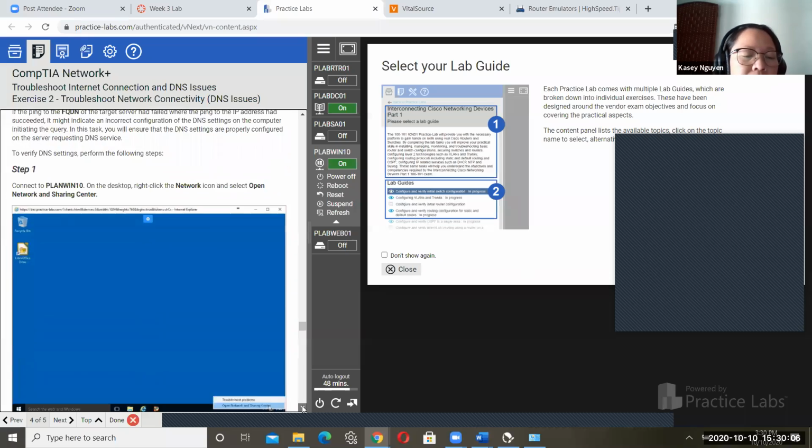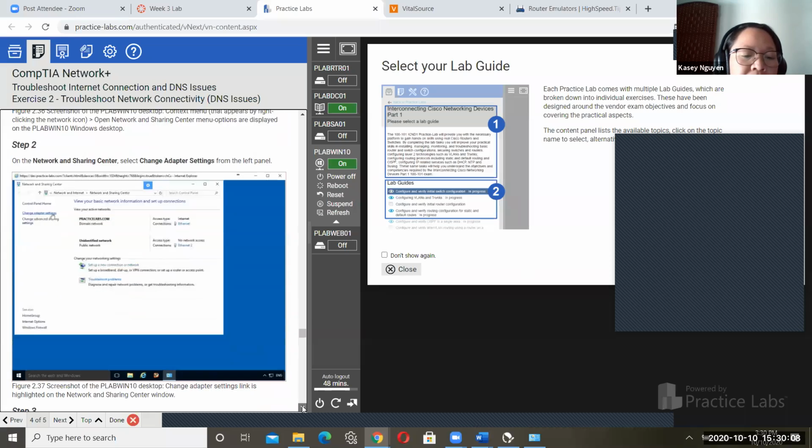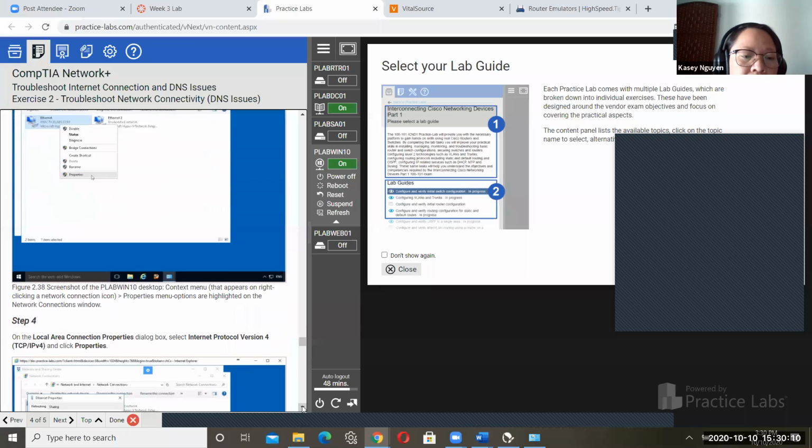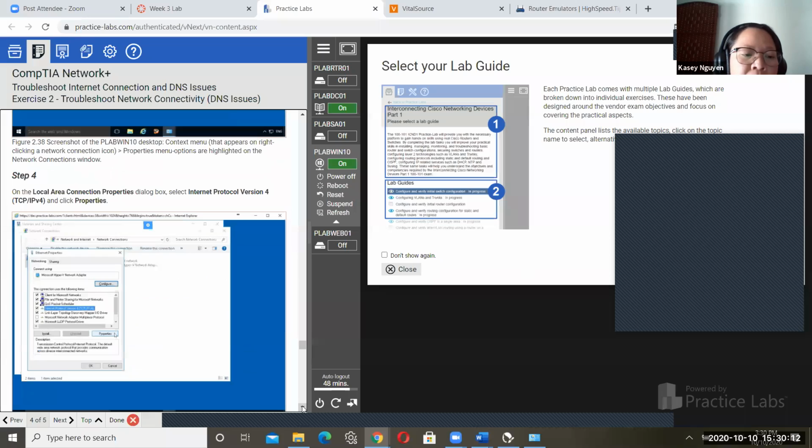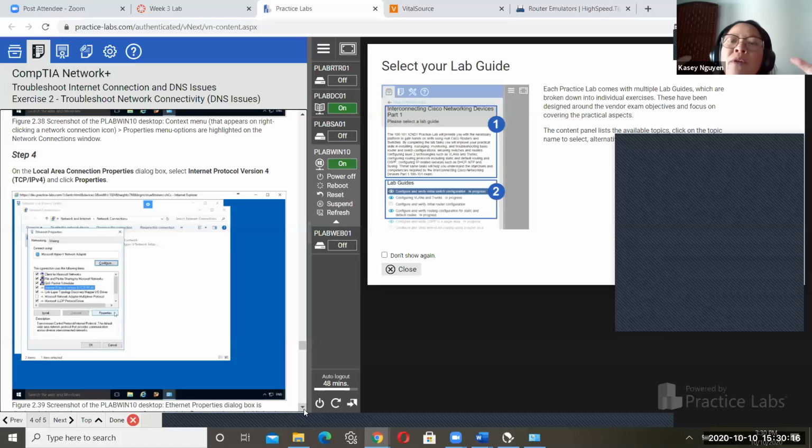So we would check our DNS settings and your IP addresses. In order to join the domain, your IP has to be part of that domain. It needs to be part of that subnet.